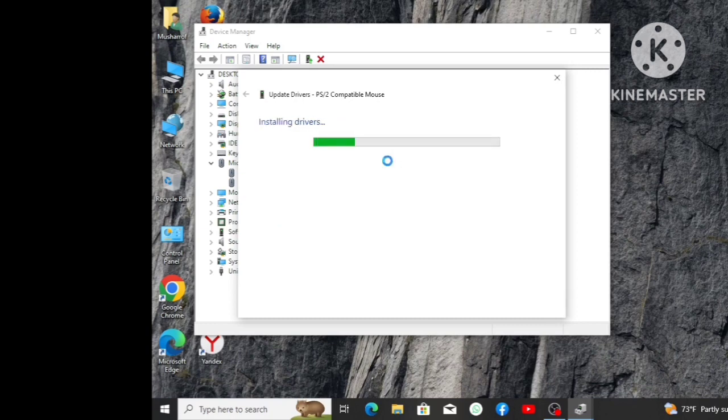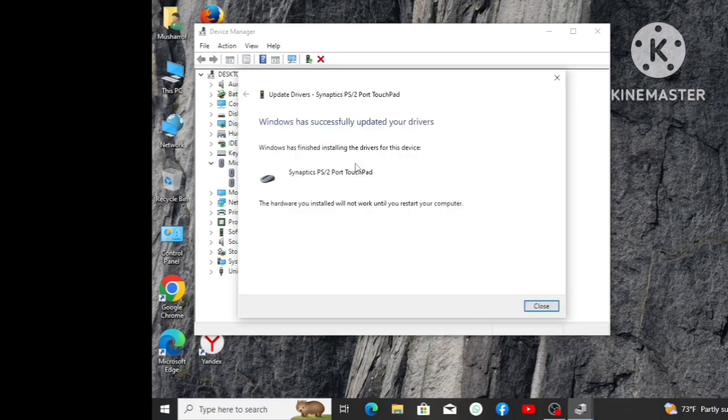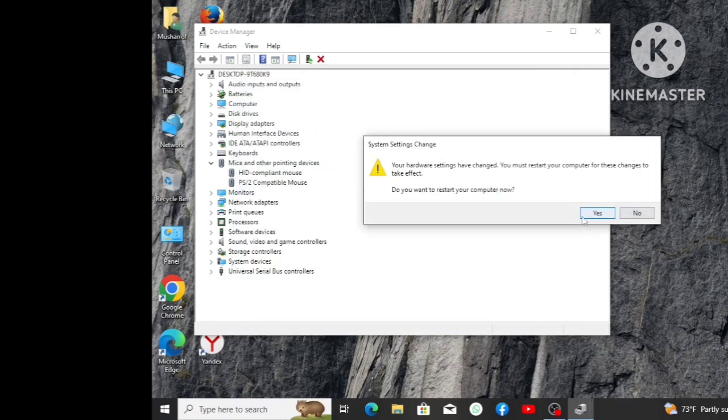It will take a few minutes because it will update your touchpad driver from the website and install it automatically. After that restart your Windows. And check whether the problem is solved or not. So these are a few steps to fix the laptop touchpad not working problem.